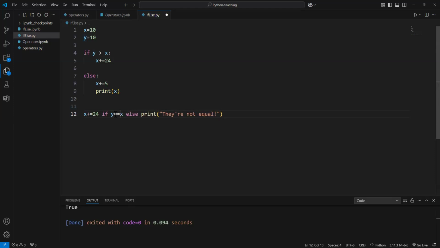Yeah, it will. Now what do you think here? What will be printed? No, look. x += 24 if y == x, else print they're not equal. I think x += 24 will execute. Then what will be x after that? It will be 34. Yes, correct. It will be 34 because it's plus equal to and our current x is 10. And that's about ternary operators.